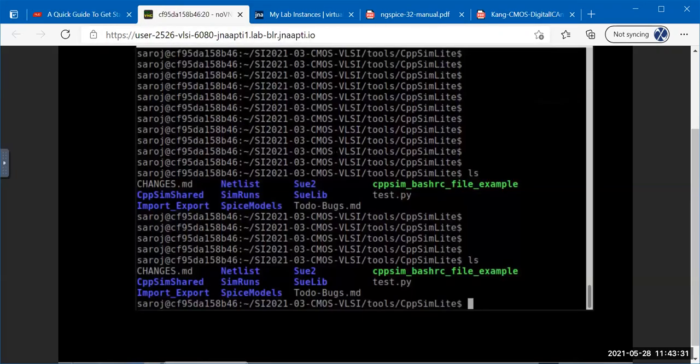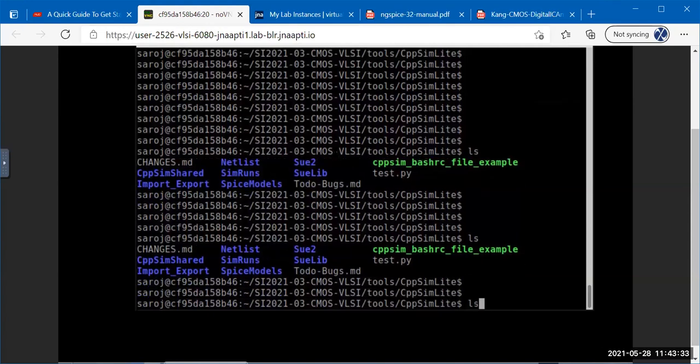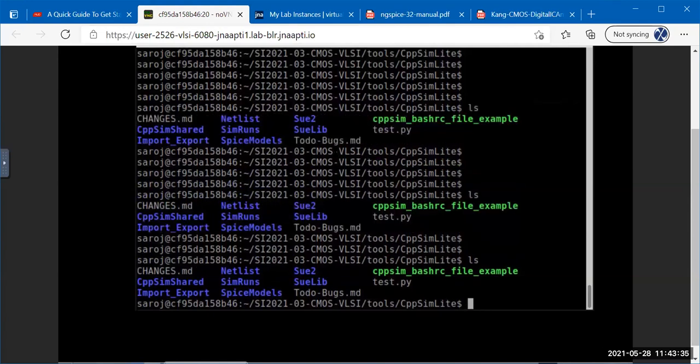So you can grep all the files in a directory, or actually a series of directories as well. Let me show you one example.